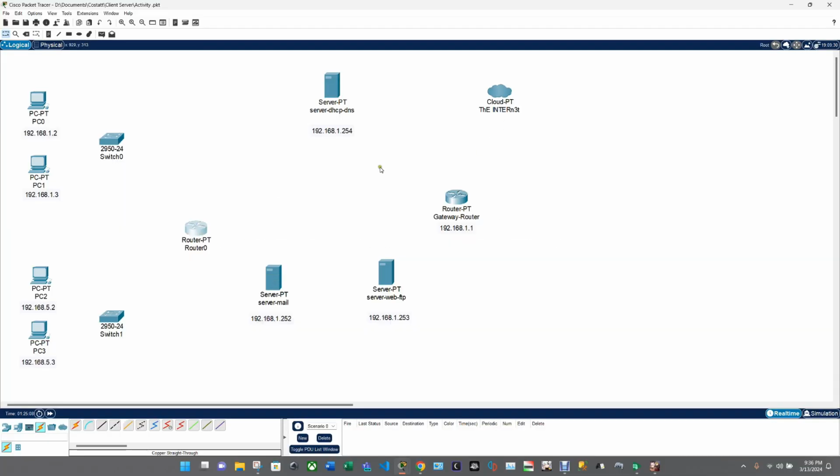Alright, this is ITEC 251, and this is my Packet Tracer lab. In this lab, I have 4 PCs, 2 switches, 2 routers, 3 servers, and an internet connection cloud server. I'll be adding another switch to connect these servers to, and then connect them to the router.